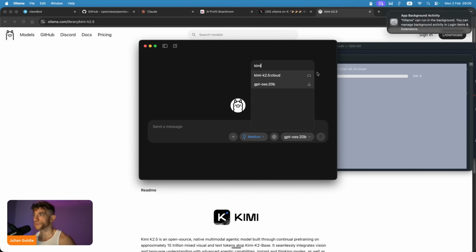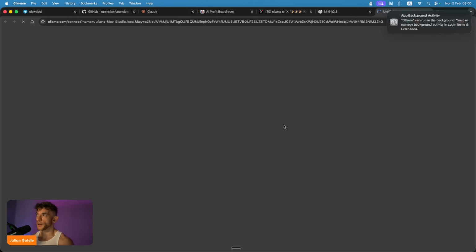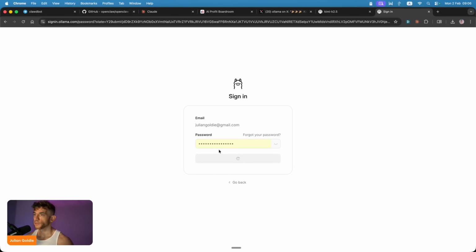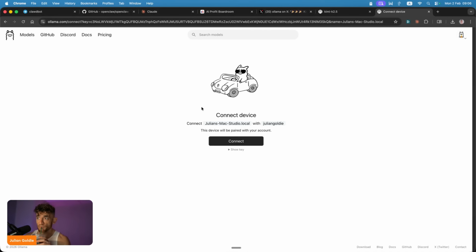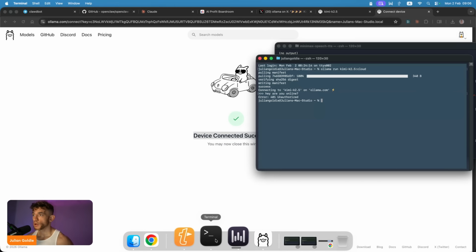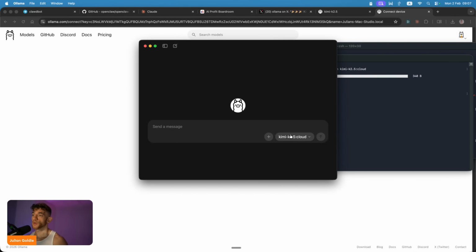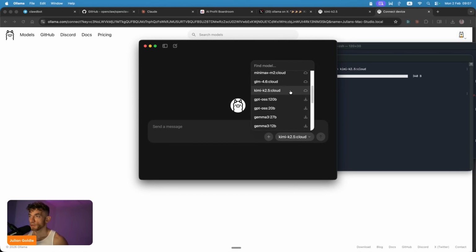Now, if it doesn't, let's have a look here. We've got Kimi K2.5. We can select cloud here, and we just have to sign in inside Ollama. So that's why it didn't work first time round. We're signing into Ollama, as you can see. We're going to connect the device. It says device connected successfully. You may now close this window. If we open up terminal again and we go to Ollama, we have Kimi K2.5 cloud running.